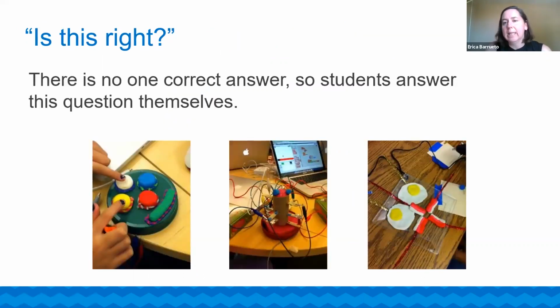Some of the features of design challenges really lend them to being great in a virtual environment, because it gets at a few key things. So that question from students of, is this right? If you're not actually present while they're working on the design challenge, then it puts even more of the onus on the students to actually figure this out.